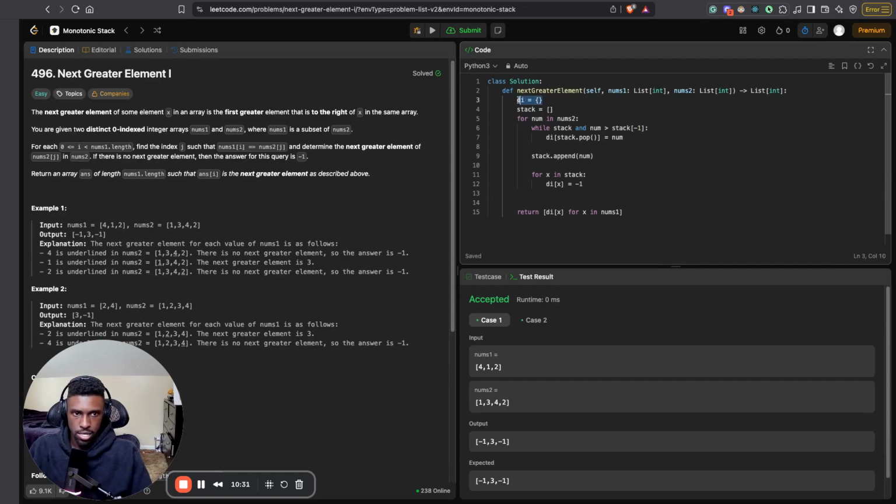Basically, initializing your dictionary, initialize your stack, iterate over nums2, check the stack. If we find that next greater element, keep popping until that is not the case, and then we will append the current number onto the stack, and then all the ones that are still in the stack where we haven't found the next greater element, set those to be -1 on our dictionary. Iterate over all of the numbers in nums1 using those numbers as the keys in our dictionary and returning all the values, which would be the next greater element.